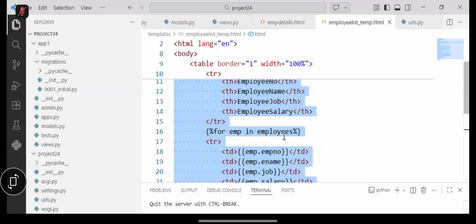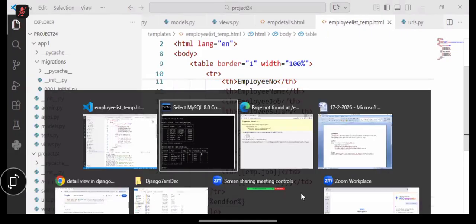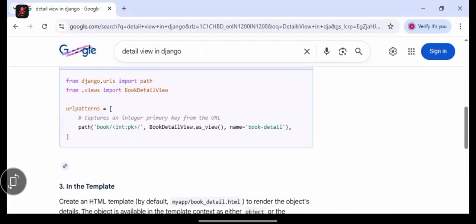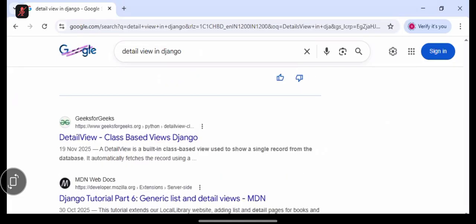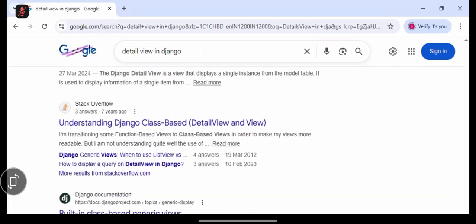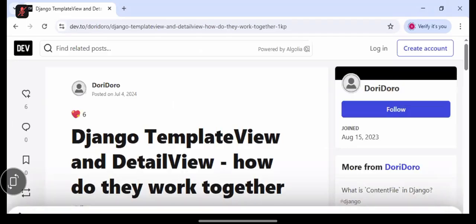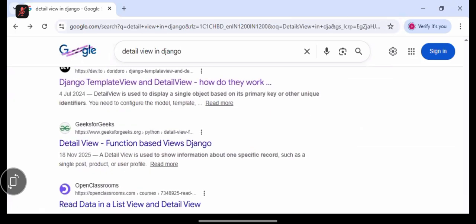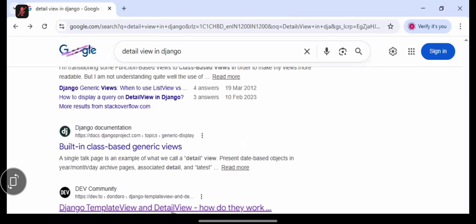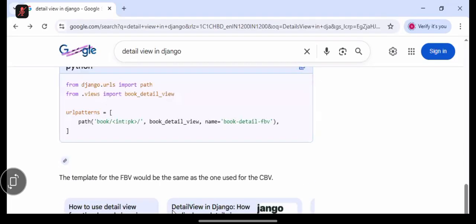Now this is retrieving how many employees, one employee or multiple? One employee. It is not for multiple employees. Yesterday I showed you. Now you can just see the structure of this. Where is that here? Detail view.